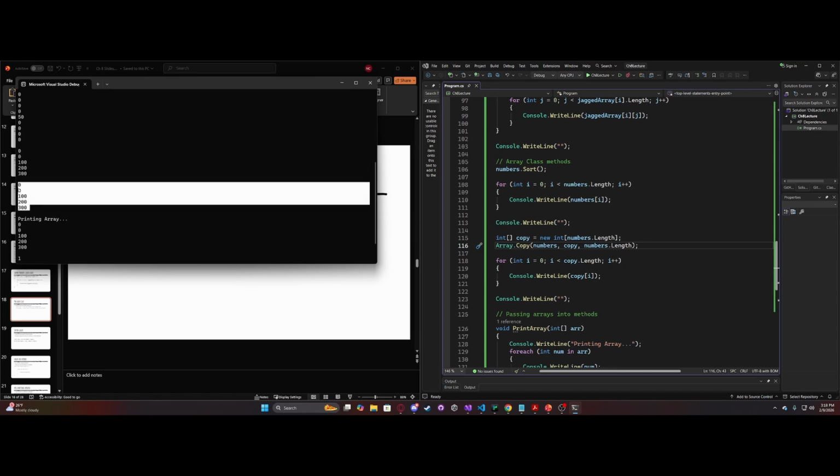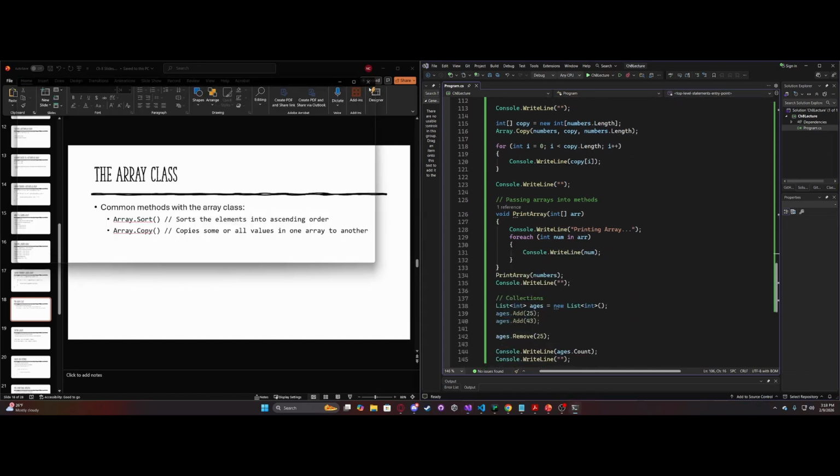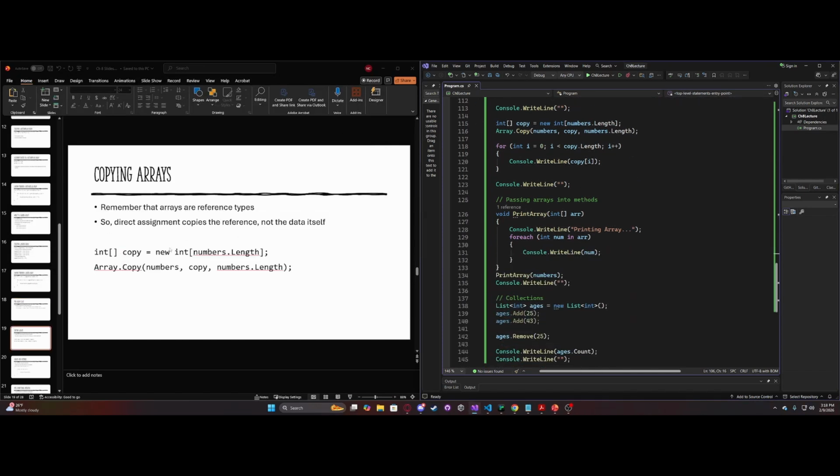And you can see that the copy is actually sorted because we've already called the sort method right here. Okay. Oh yeah, and then remember that arrays are reference types, so direct assignment copies the reference, not the data itself, right? So here we're copying the reference, and we are not actually copying the data itself.